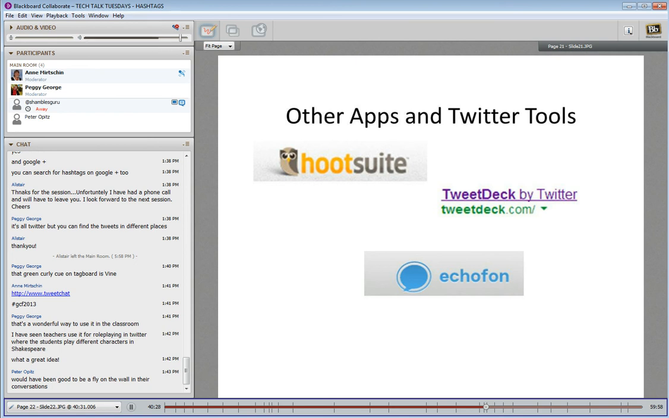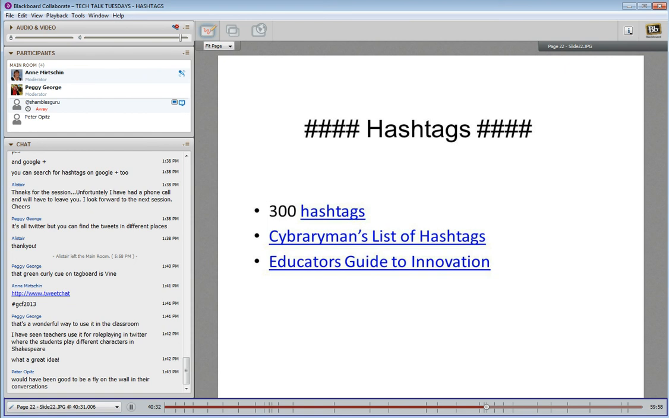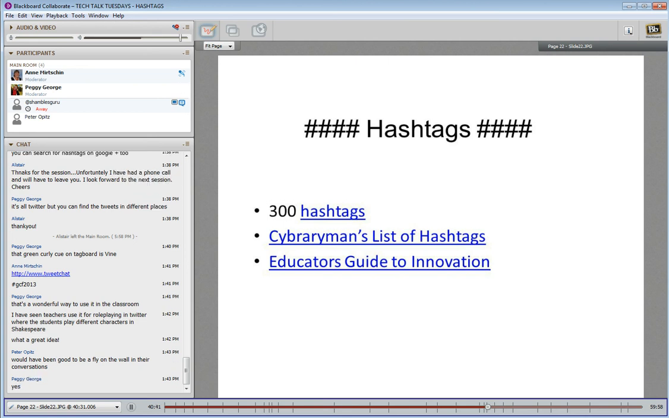So these are some of the apps and Twitter tools that you can use with those hashtags. And Peggy, I think you shared those. Did you share both of those in the conversation before? If not, I'll just grab my links to some of those, because people have actually shared a lot of tags that we might be interested in. If you're interested in iPads or using different things, etc., there's a hashtag for most things.